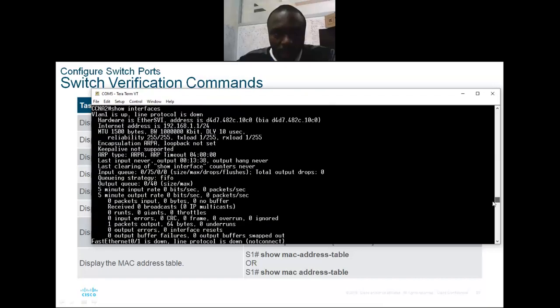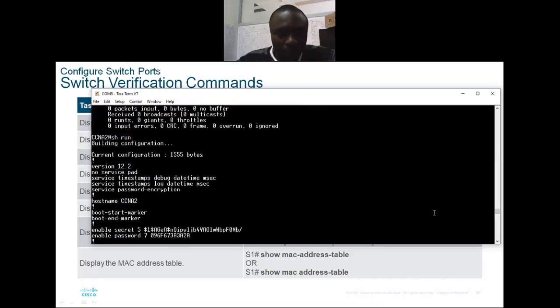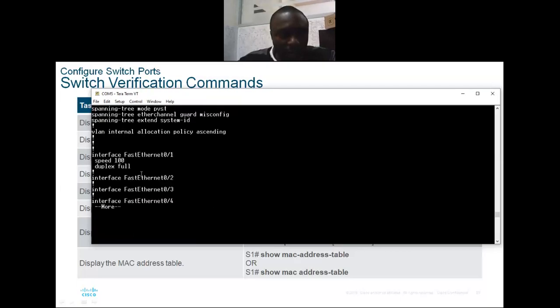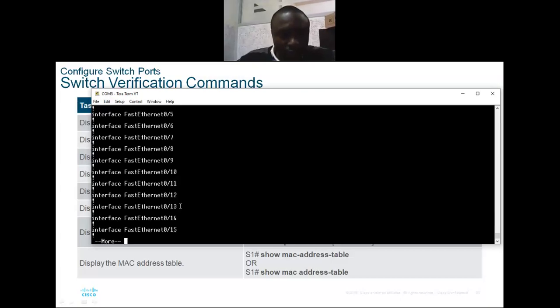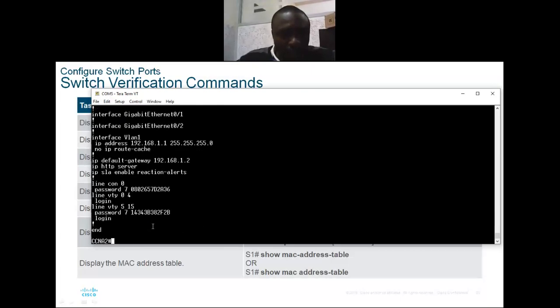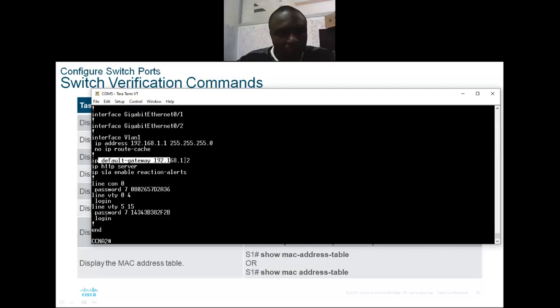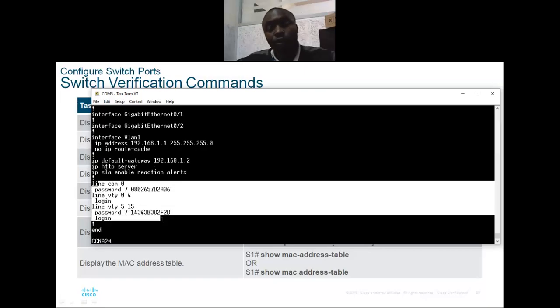Okay. We have configured Ethernet 1. Look at it here, and it's full duplex. And then what else did we configure? We have configured VLAN 1 with this particular IP address. We have configured the default gateway IP, and we have configured passwords on our VTY lines and our console lines.